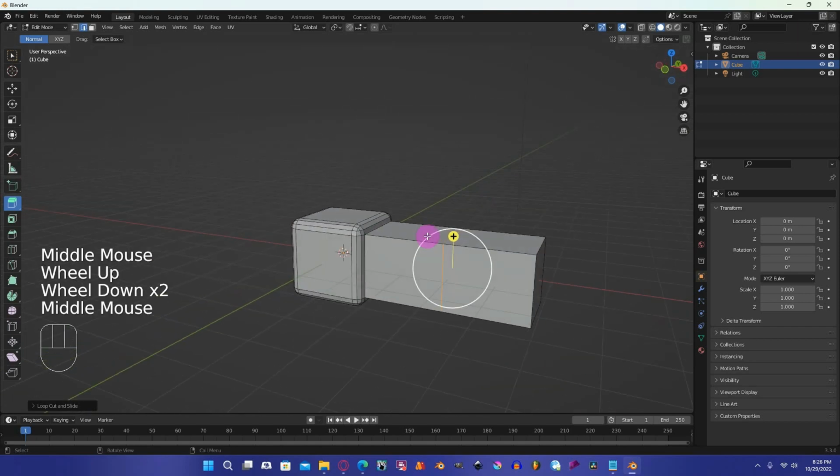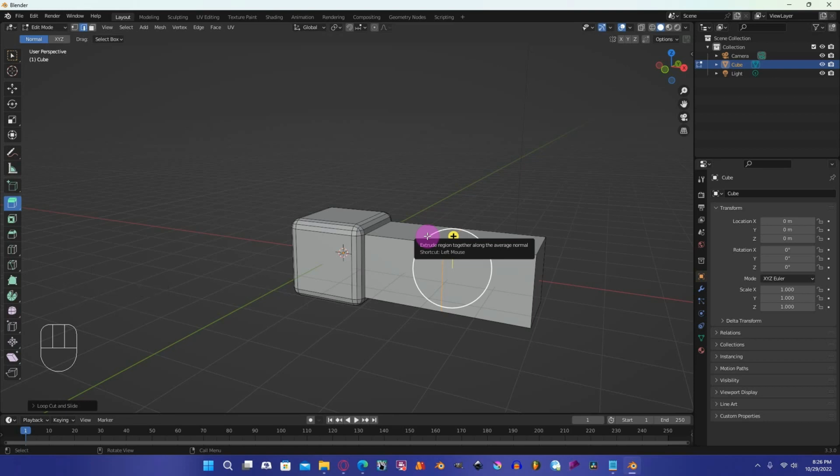Okay, so this is the basics for adding and editing your object, and I hope you enjoyed this tutorial, and I will see you in the next one.